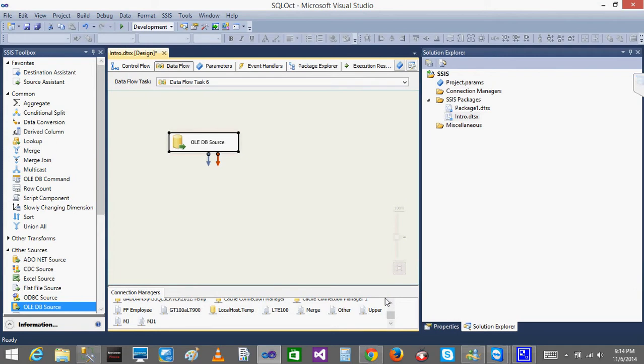What does the lottery system do? Out of thousands of records, it will select only one record. Randomly select only one record, right? The same way in SSIS also you can do. You can ask the system to select only one record.